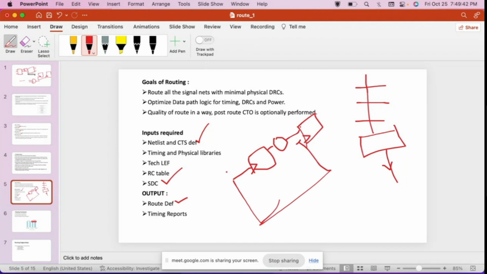So the data path is somewhere here. The data path is like this, from clock to queue and this path. So you have to optimize the data path. That is, if your data is not reaching before the clock, you have to add some buffers or increase the drive strength. That is called data path logic optimization.